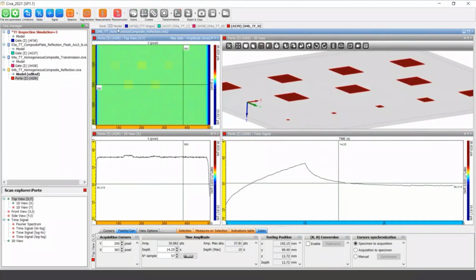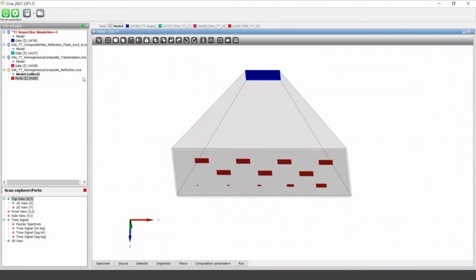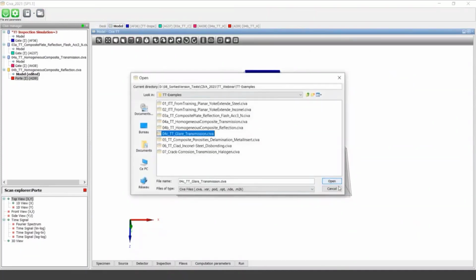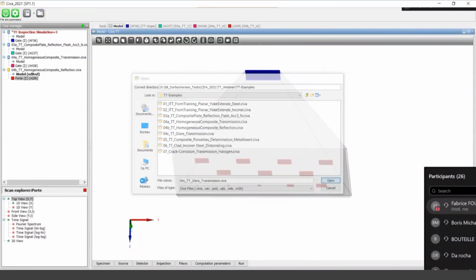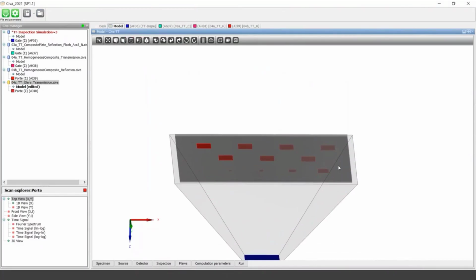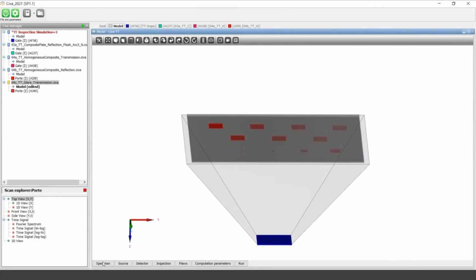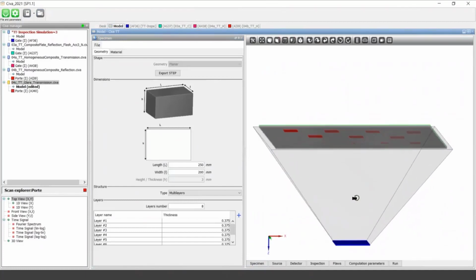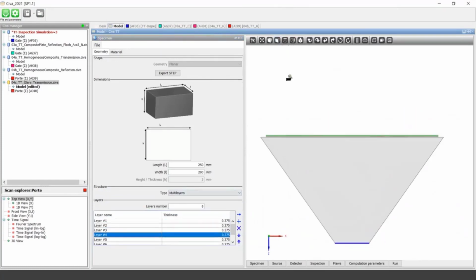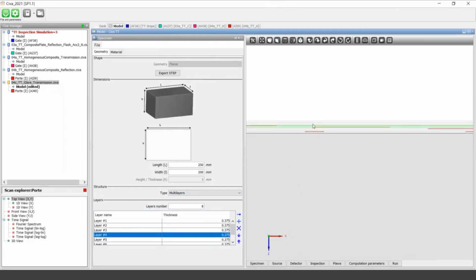Let's see a pretty similar setup, but back in transmission, and now considering the same thickness but another material inside the component. So, same defect locations, but back in transmission, and above all, here I no longer consider a homogeneous carbon epoxy multi-layer slab, but I have different layers with different materials between each layer.